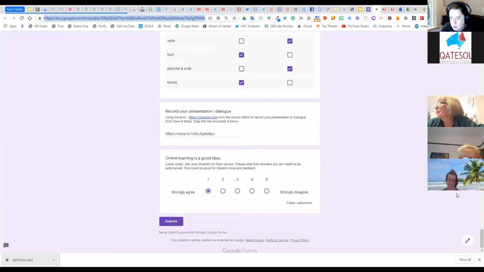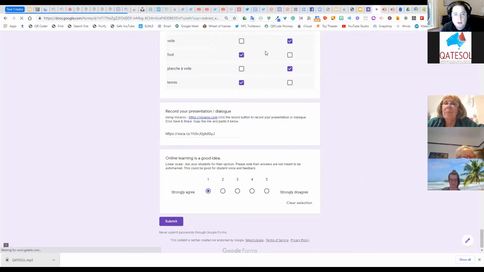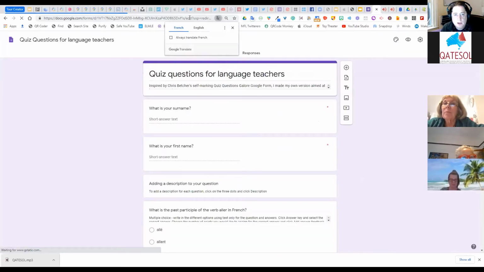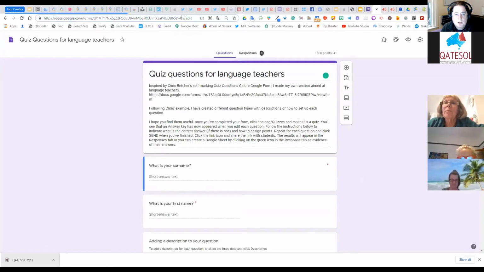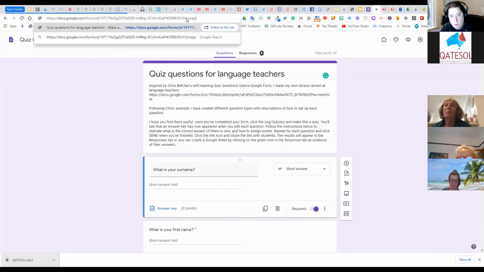Let's have a look. If I go to here, click on the edit option, like this. So you can see here, if the link finishes with the word edit, if I get rid of the word edit and replace it with the word copy, can you all see what I've done? I've deleted the word edit and replaced it with copy.